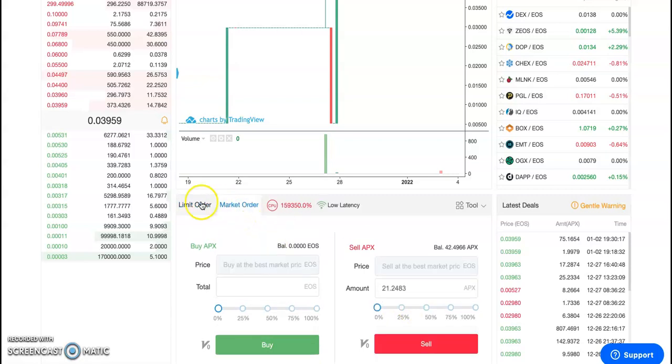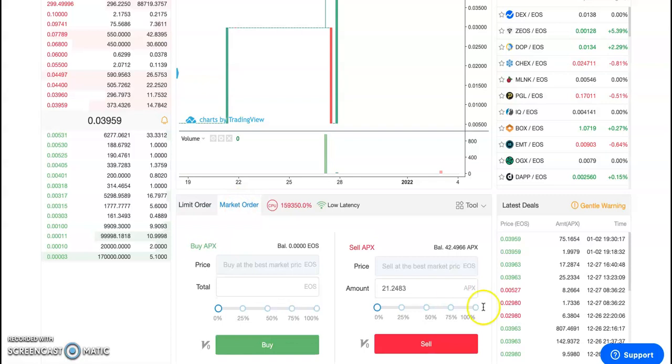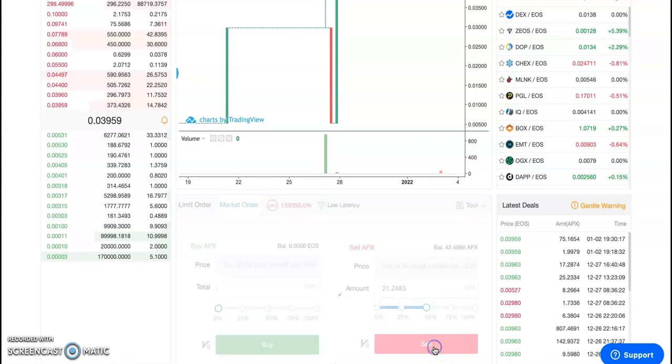Placing a limit order lets you put a price you want to sell at, while with a market order you sell at the best average price. So I want to sell 50%. Let's see if it works.